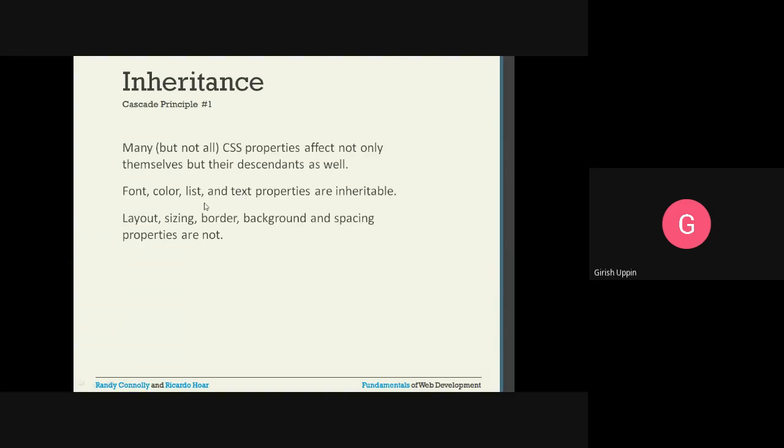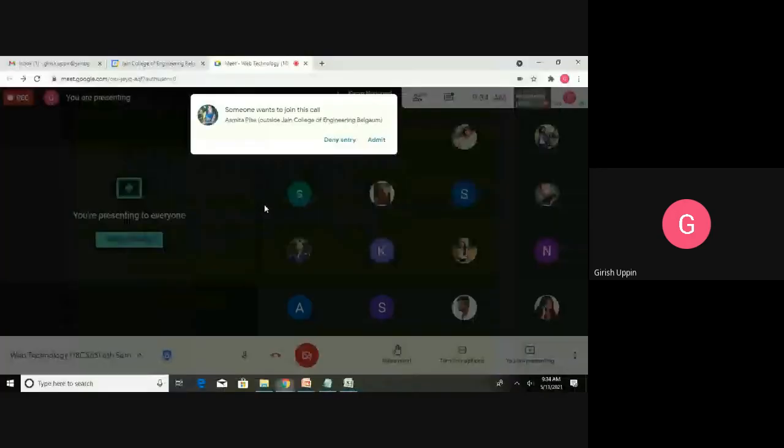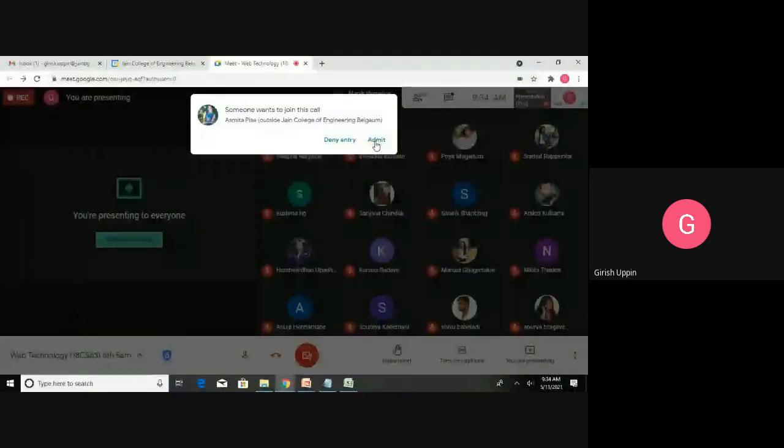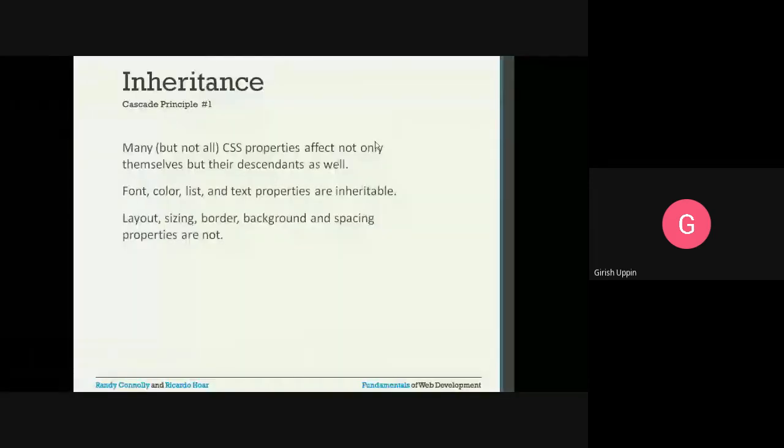Examples are font, color, list, text. We will take examples where we will clearly understand what is inherited and what is not inherited. And there are certain properties which will not be inherited from the parent. These are examples of such properties: layout, sizing, border, background, spacing. All these properties are not inherited.